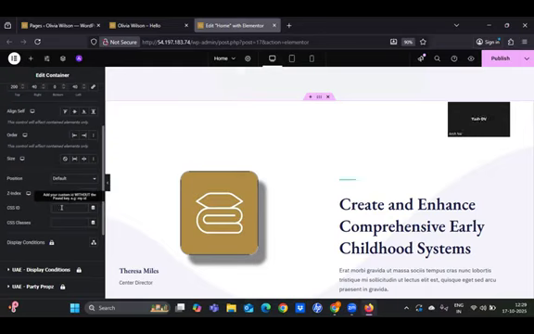Then let's say I create this as the CSS ID, right? Let me copy this as well. I need to publish this first. So I've assigned a CSS ID to this.